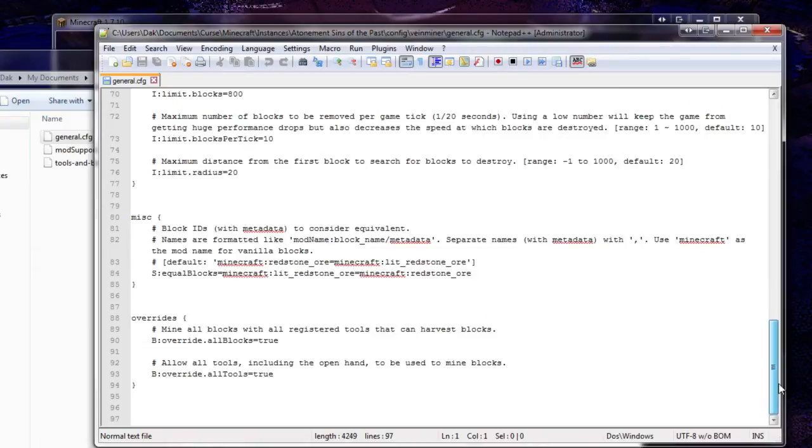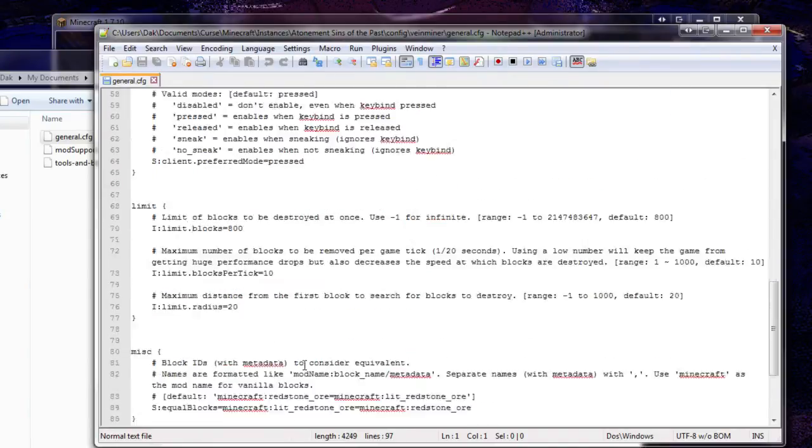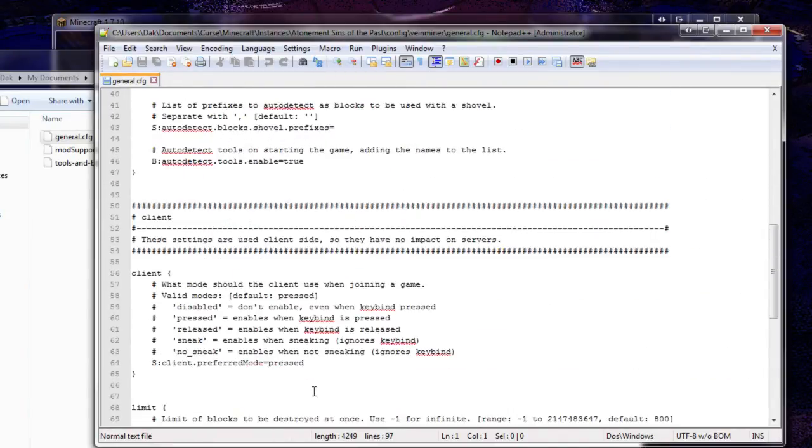For this change, we want to scroll all the way down to the bottom, and we want to set overrides to true, both of them. This will allow any tool, anything held in the hand, to break the blocks. However, you still have to have the correct things, such as picks for stone or metals, ores, and that kind of stuff. So it's not fully opened up, but it makes it a little bit easier.